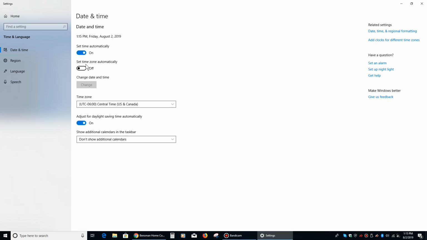You want to make sure if you're using a desktop, that set time zone automatically is set to off, and that your time zone is set to whatever your time zone is. And here in Memphis, it's Central Time. Now, if you're using a laptop and you travel around the country a lot, you may want to have time zone set automatically to on. It just depends on what your habits are and what type of machine you're using.